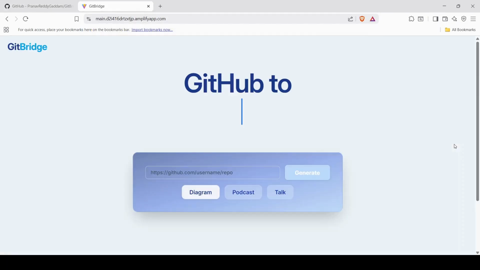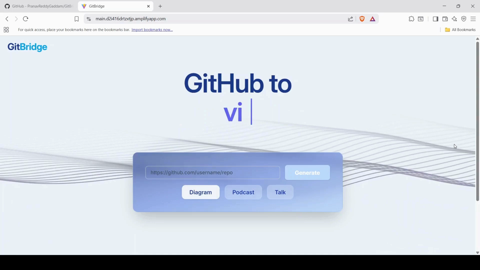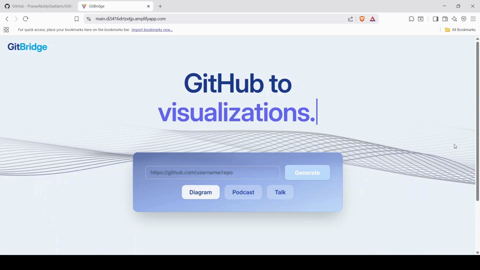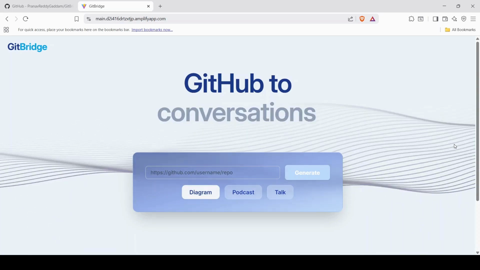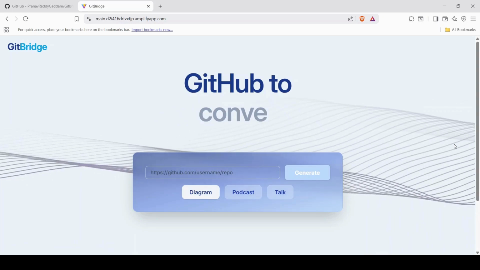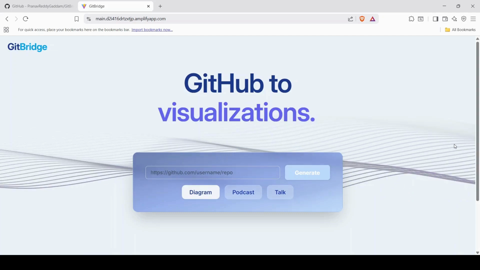Well, this is GitBridge, your AI-powered coding companion. It reads through your repository like a senior engineer and helps you make sense of it instantly. You can explore through architecture diagrams, listen to podcasts, or just talk to your code in real time, all from a single link. Let's try it out.